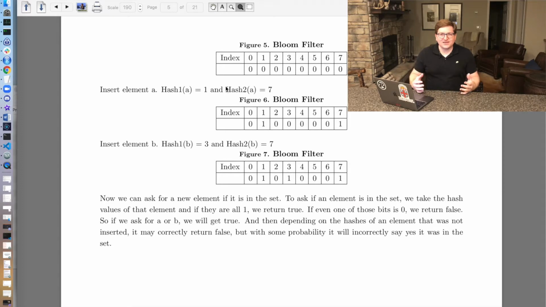Okay, so how exactly does a Bloom filter work? The Bloom filter starts with a number of bits with indices, and all of the bits start as 0. You're going to want to insert elements and then ask whether other elements are in that set or not, because that's the whole point of sets.